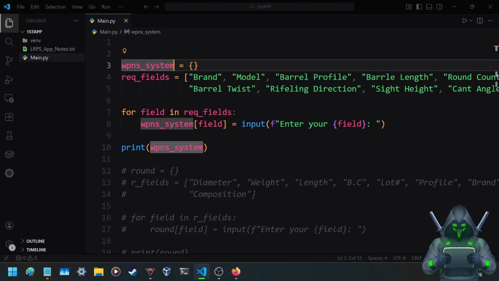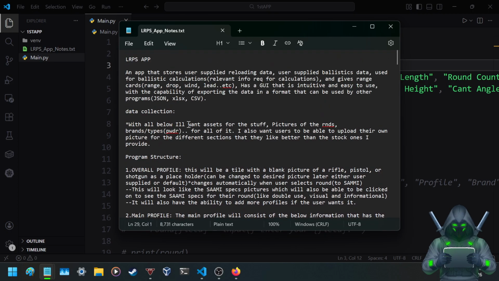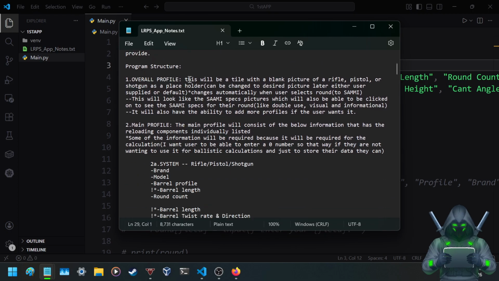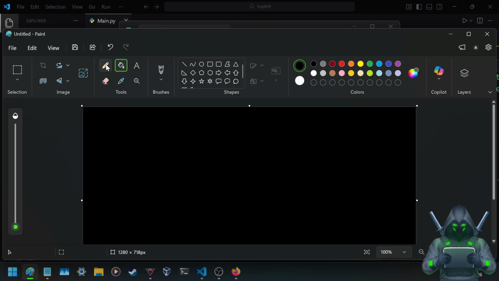So that's going to be the, as you can see, we have the structure here. We're going to have an overall profile, and like I said, we're deving it up. Okay. Get a whiteboard, blackboard. Blackboards are better. Okay. So we're going to have us a little screen.